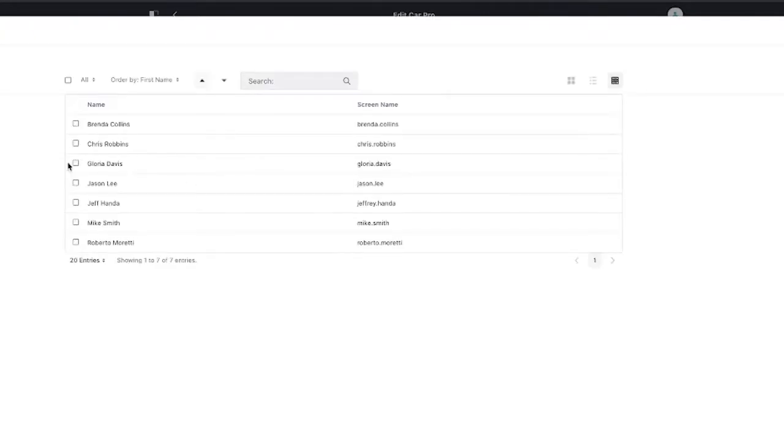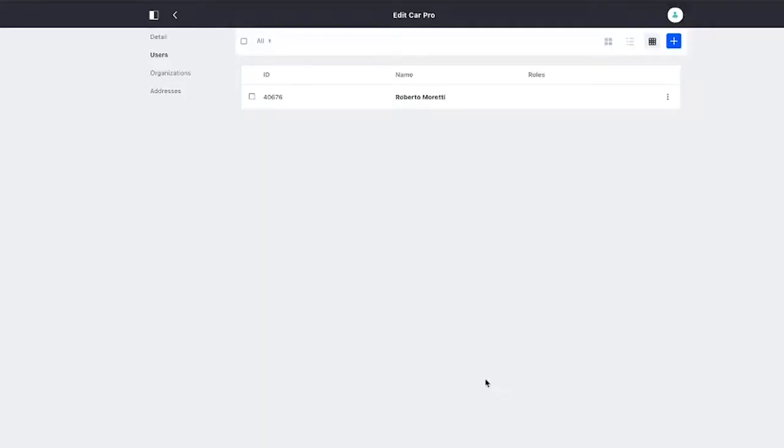Just for demo purposes, just to make things a little bit easier, I will grab Roberto. One thing to note is that from this screen, you cannot create a new user. So if you're going to be creating users, you'll need to create the users first, and then come in, create the account, and make that association.